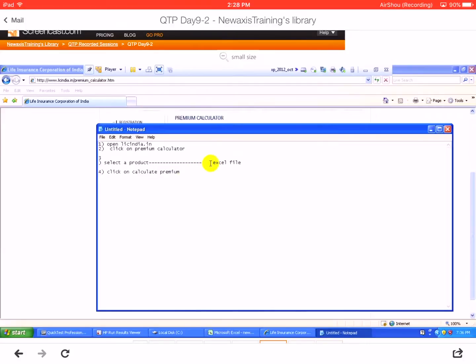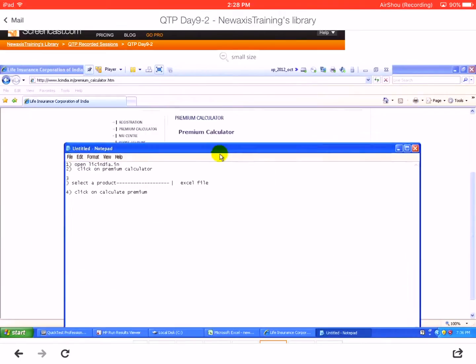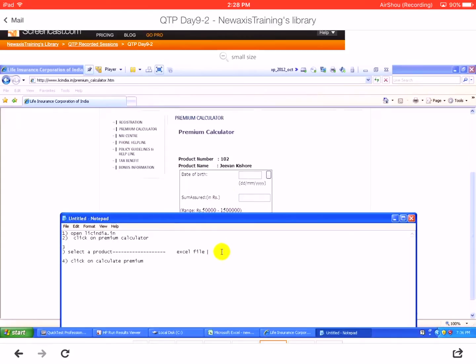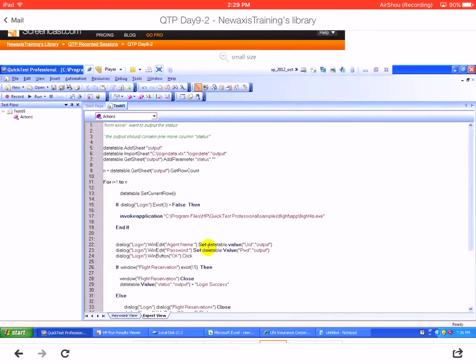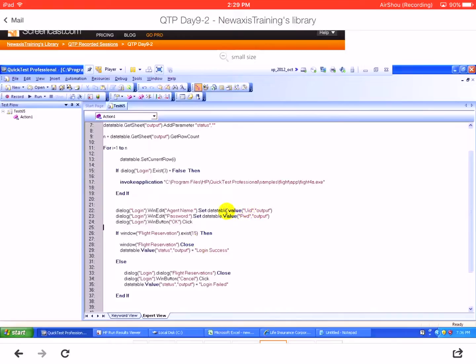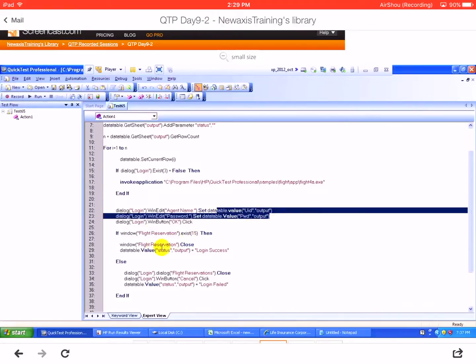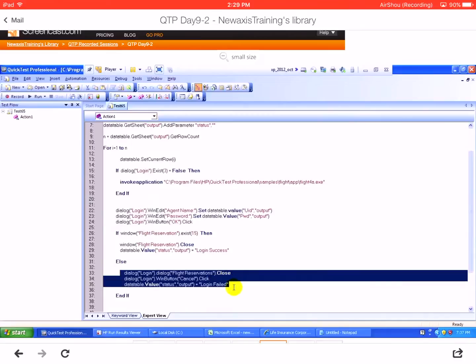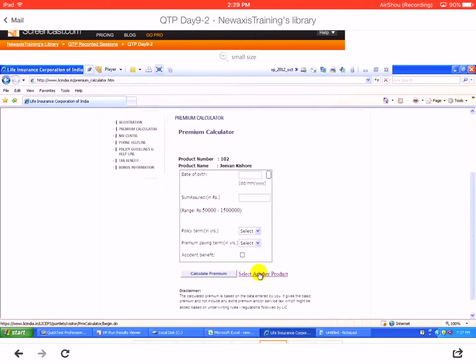Suppose this is valid data, meaning the plan is valid, you will be automatically navigated to this premium calculator page. Suppose you have invalid data, you should also write the code to handle the error windows or error messages, that is, handle invalid data. Like we are doing in the flight reservation, here we are getting some message because of invalid data. If the data we are using is invalid, we get the error message. We are handling this way, right? So you should handle the error window or any error message, whatever is the case here.